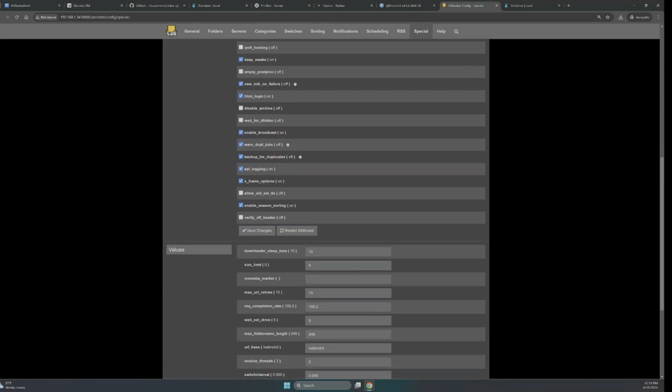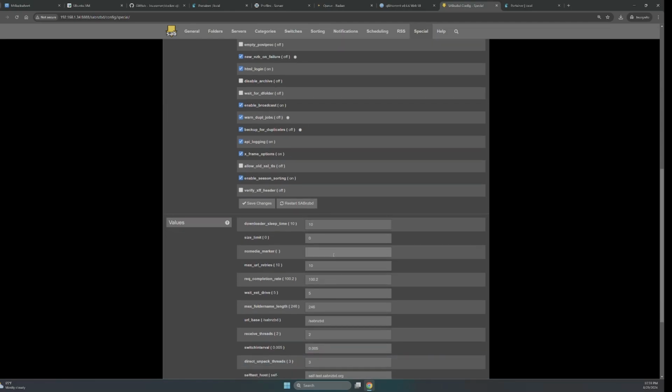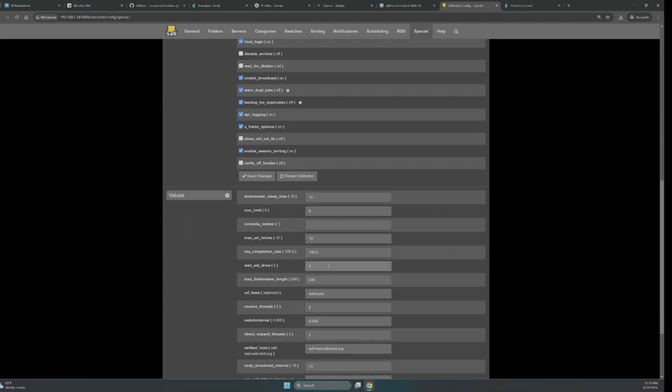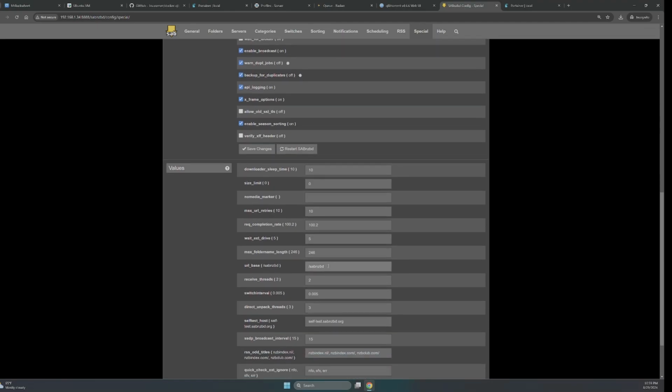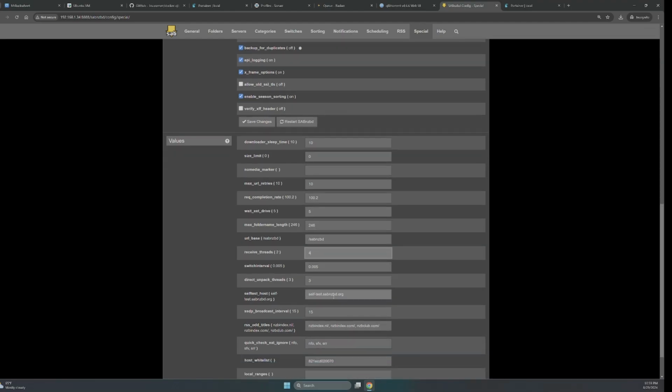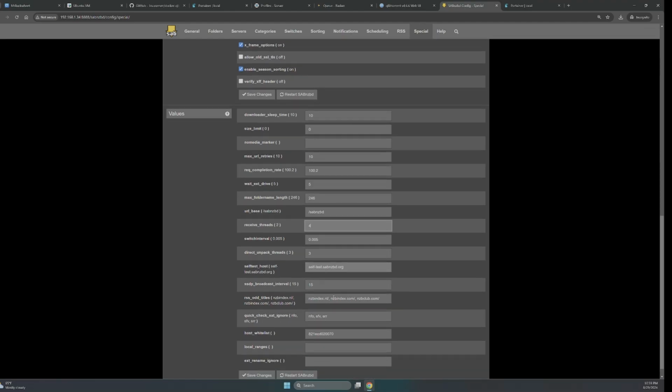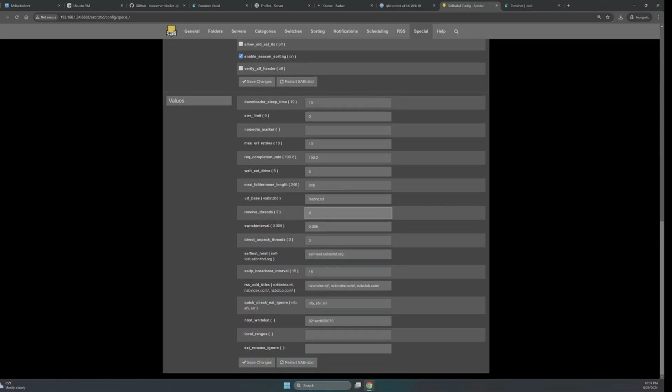That'll keep everything set. For these values here, the one that you're going to change is, let me just see if I have this one. I don't think it was. All these defaults are okay. Receive threads, I put that up to 4 based on my CPU. Direct unpack 3, that's fine. Self-task sab, the indexer, that's okay.